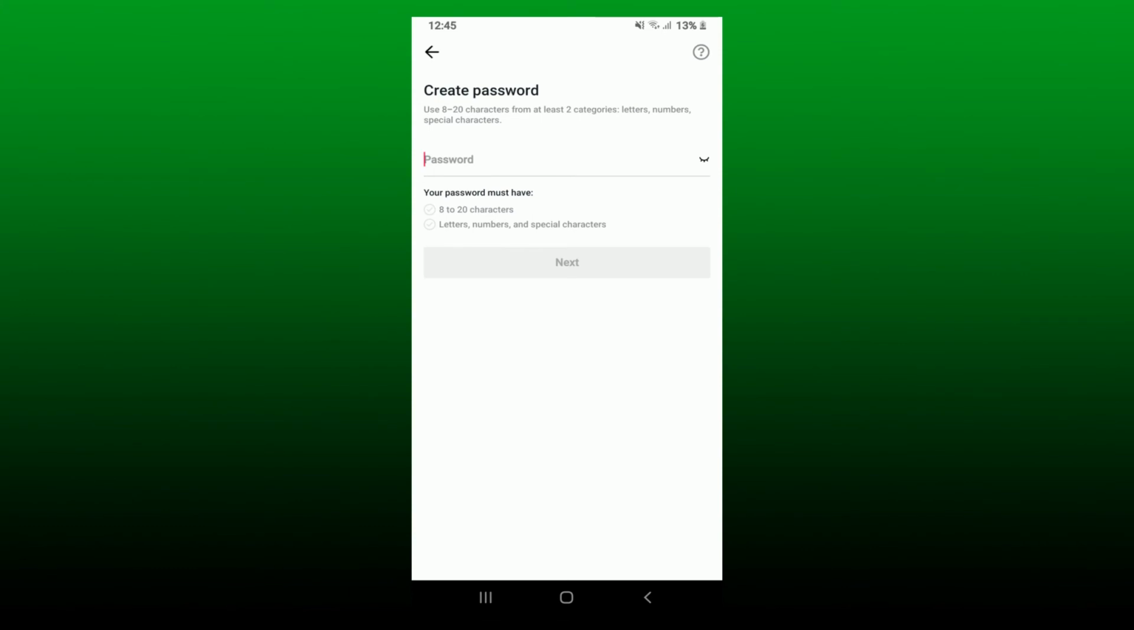Create a new password for your TikTok account. While creating a password, make sure that your password is at least 8 to 20 characters long. It includes letters, numbers, and special characters. Once you type in a password for yourself, tap the Next button.